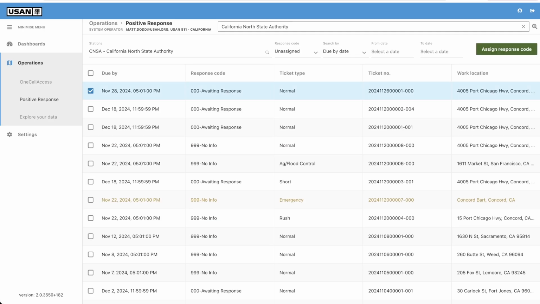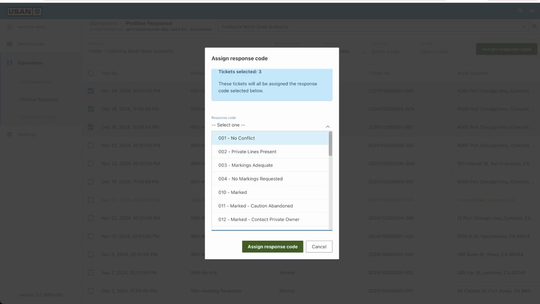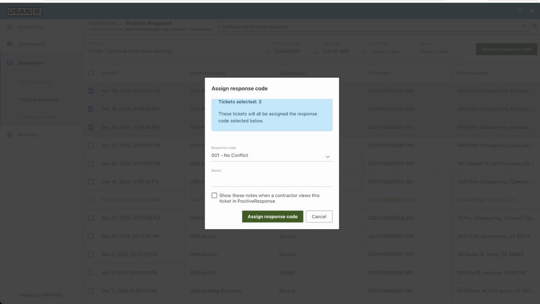Simply check the boxes next to each ticket, click Assign Response Code, and choose the appropriate code. For instance, if you don't own any utilities in the area, select 001 Clear No Conflict. Then provide a brief note and click Assign Response Code.